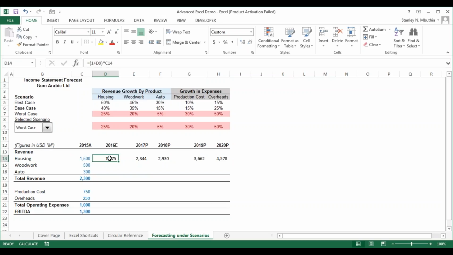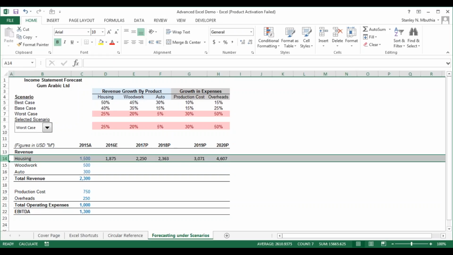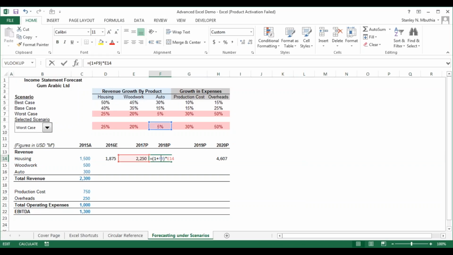If I don't lock and run this formula to the right, then the reference growth rate will be changing, right? So here I want to do the projection for the housing product, yet I'm picking the growth for the auto product. That is the essence of locking any reference cell that you don't want to change.